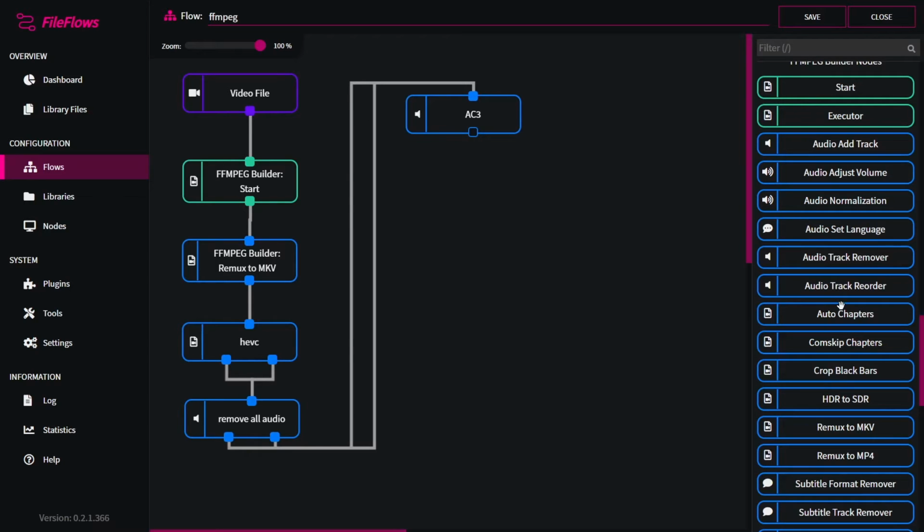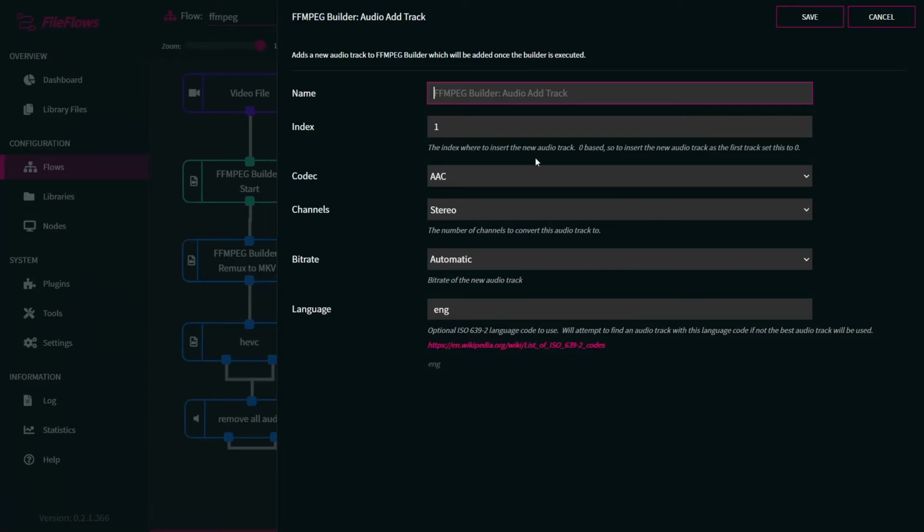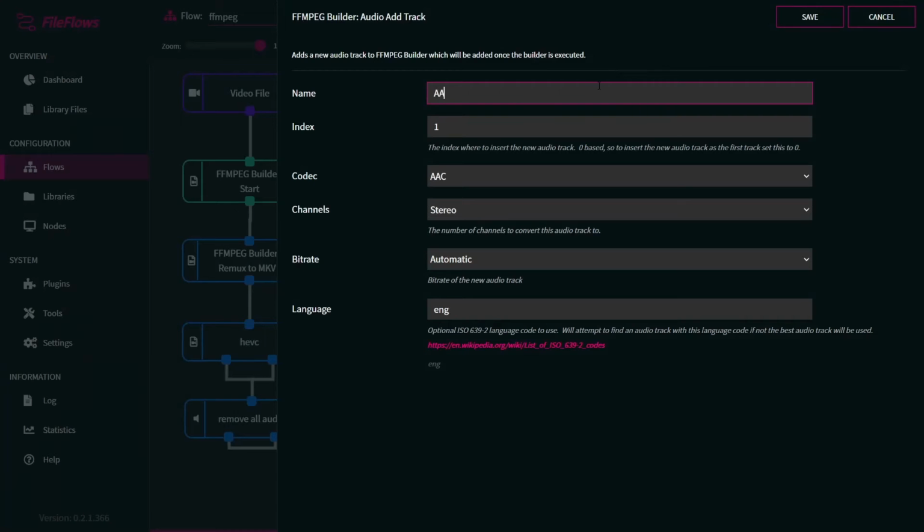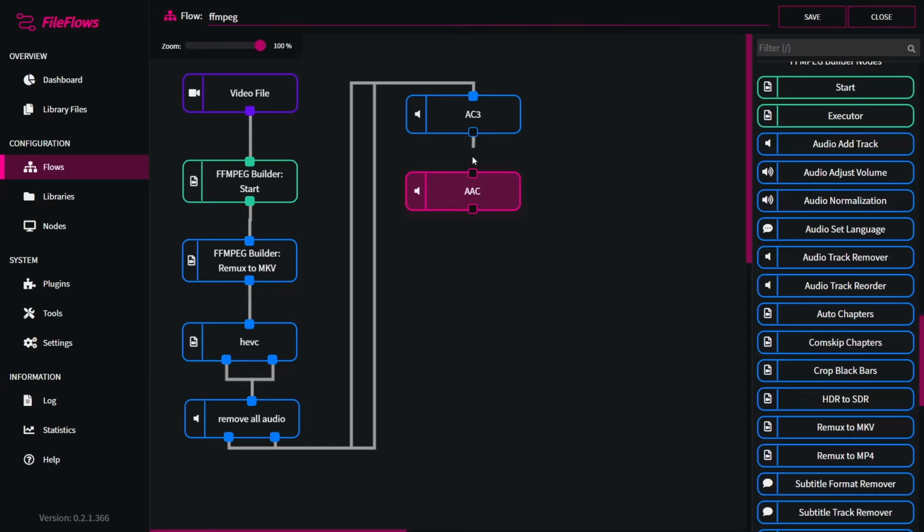So don't do that. Now we've added AC3, we can add another audio track. We can make it AAC stereo. Since it's the second track, index is 1, so we can just leave it as is. We can name it AAC. Okay.